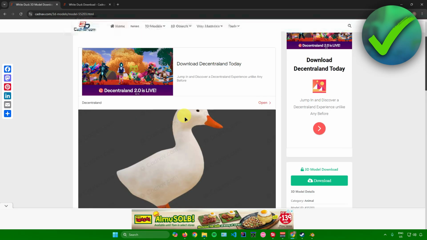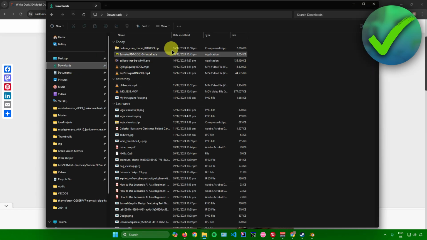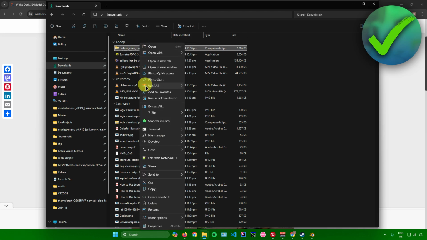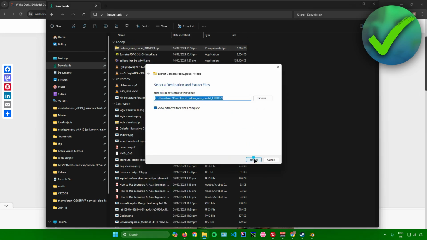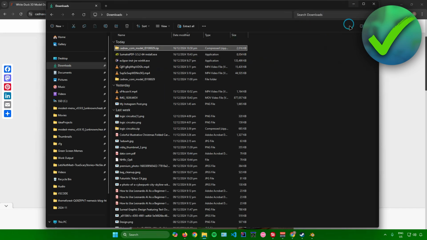So after downloading your blend file, just head on to your downloads folder right here in your file explorer. And then what you want to do is just simply right click that zip file and then just simply extract it. There you go. So once you're done extracting it, we can now go back to Blender.